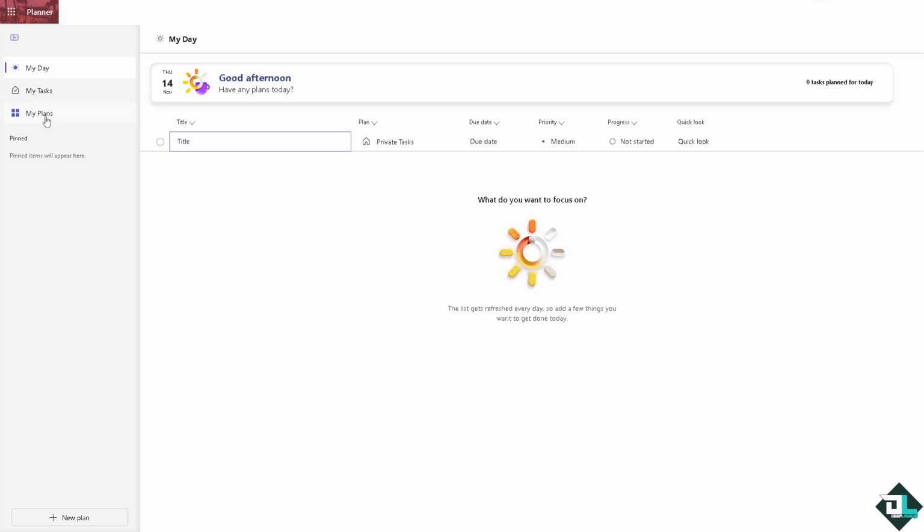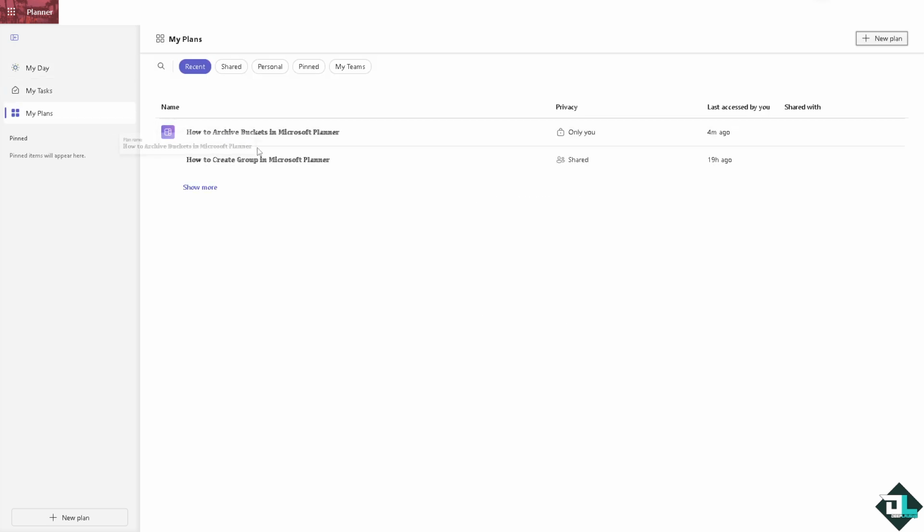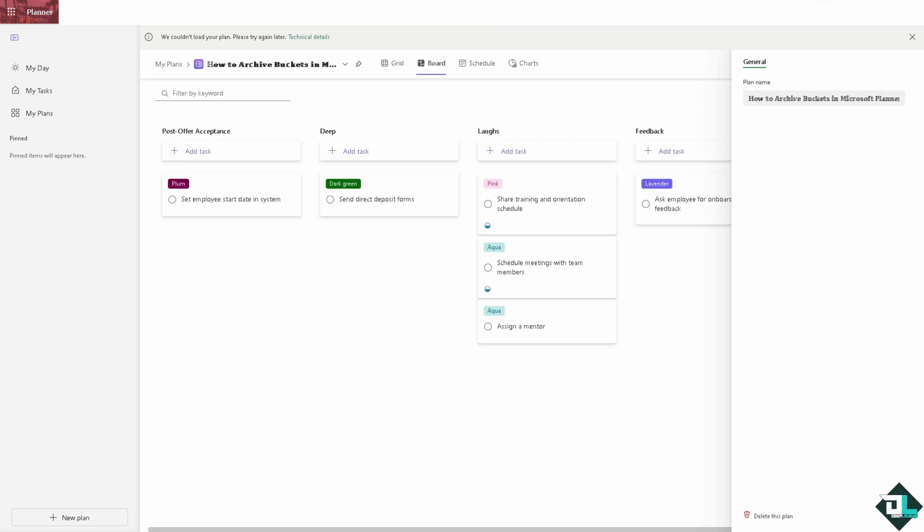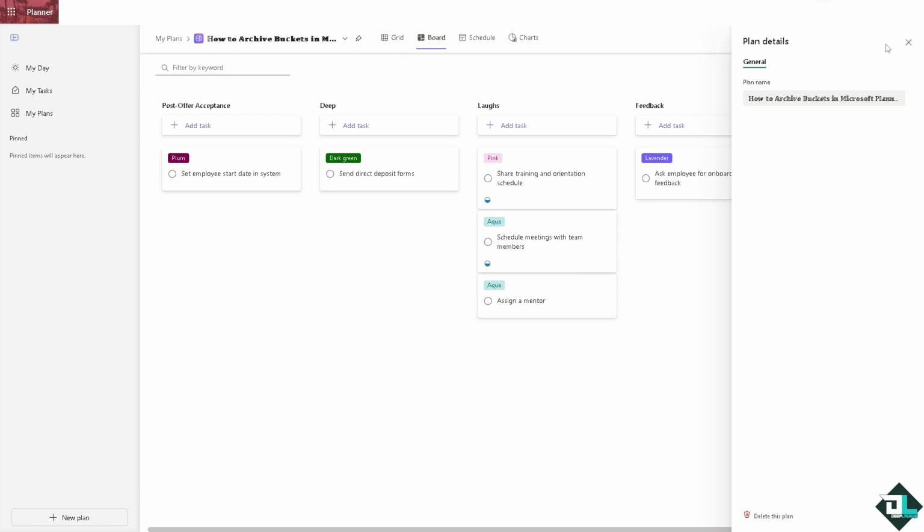Once you are logged into your account here in Microsoft Planner, I want you to click on the left side panel of your dashboard and click My Plans. From here, just choose the plan that you want to archive buckets in. For example, in my case, I'm going to be choosing this one. Click on it. Now here, these are going to be the buckets that you have.